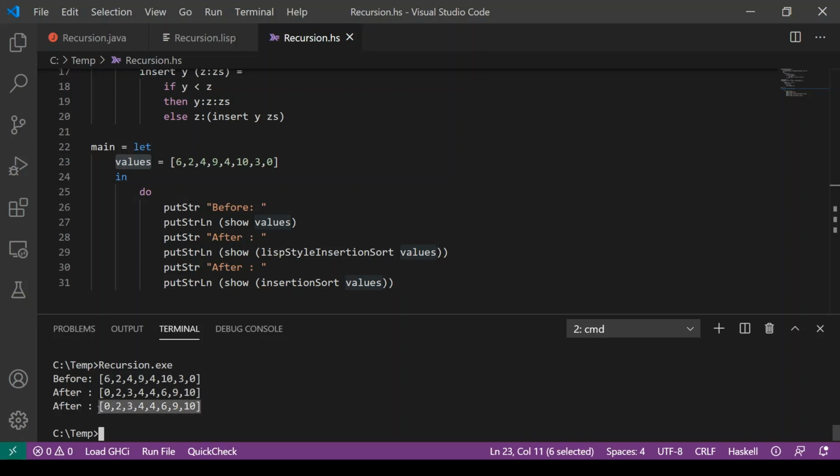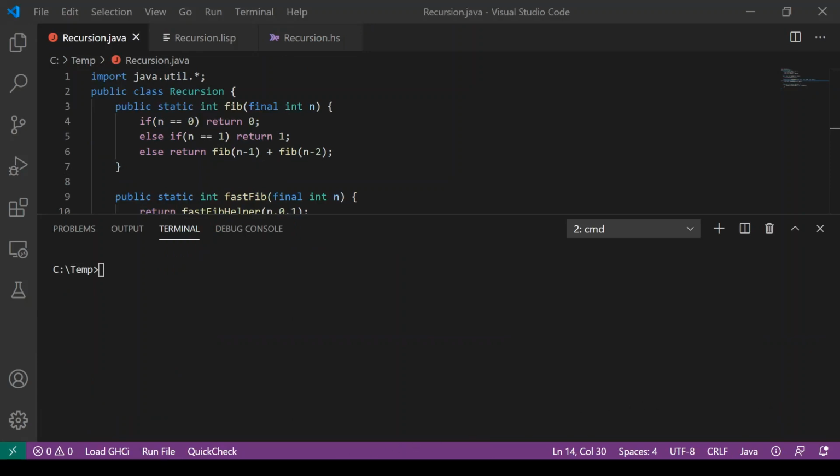I'll finish with one more example in each of the three languages, the infamous Fibonacci sequence, a sequence that is very easy to define recursively, but notoriously inefficient when done in a naive way. Here is the code for the Fibonacci sequence in Java. We take a value n. If it is 0, we return 0.